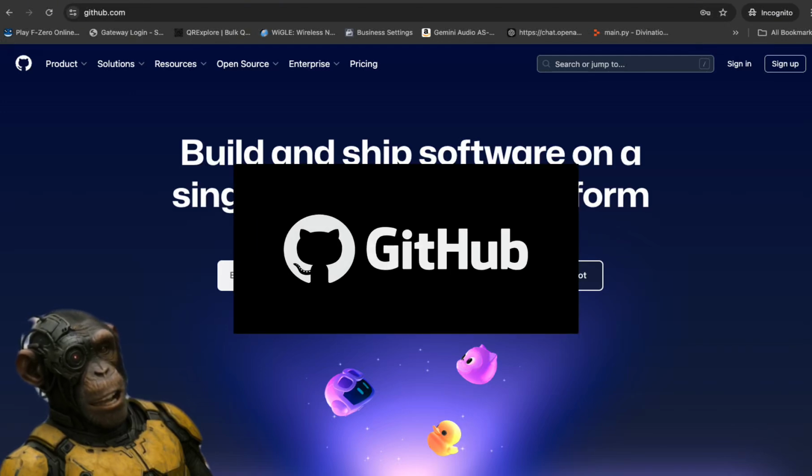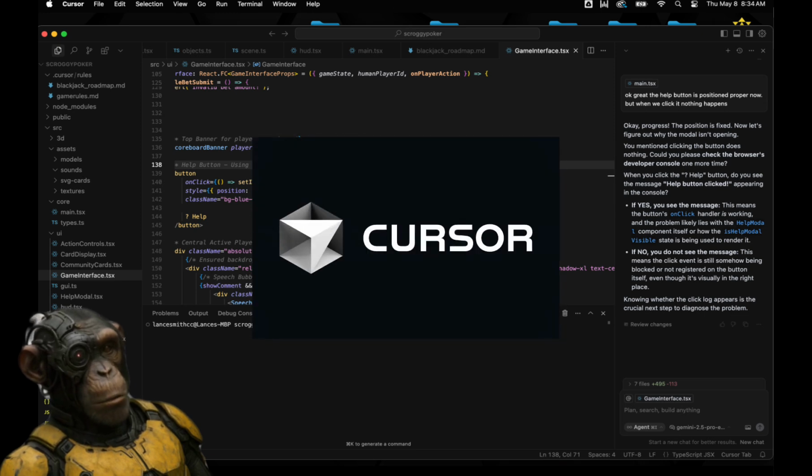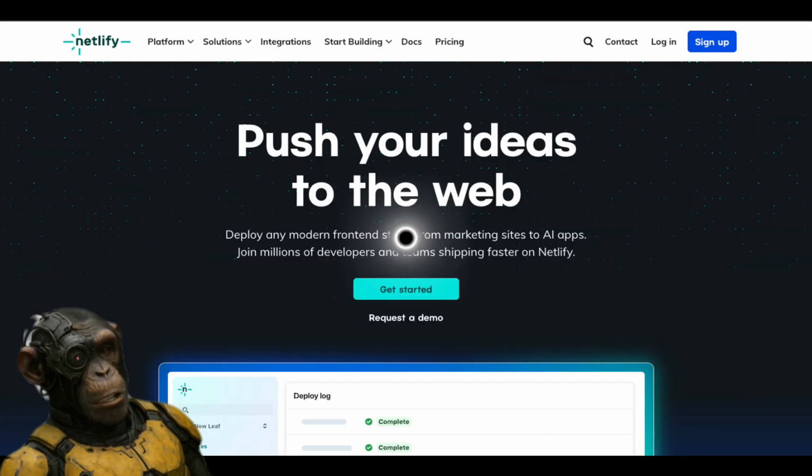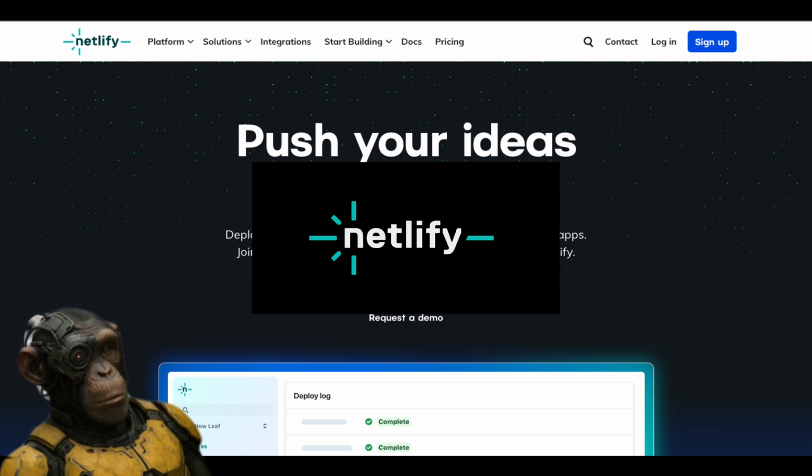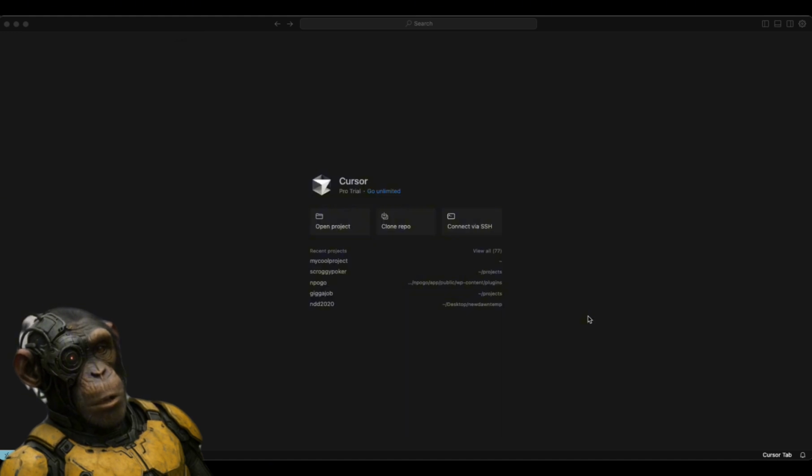So you're going to need to get a free account at GitHub, a free account at Cursor, and download the program Cursor to your computer. And then also get a free account at netlify.com. Okay, and then we're going to load up our Cursor here. It's going to be very nice indeed.